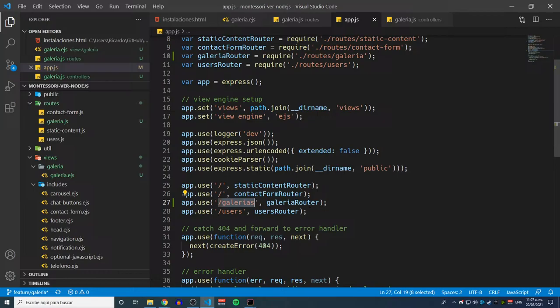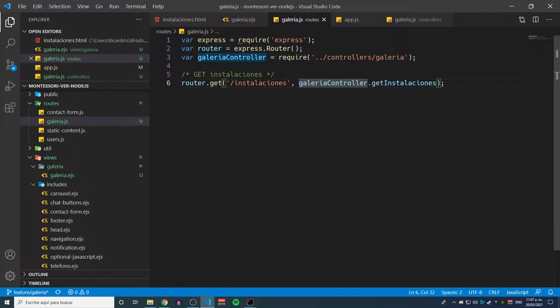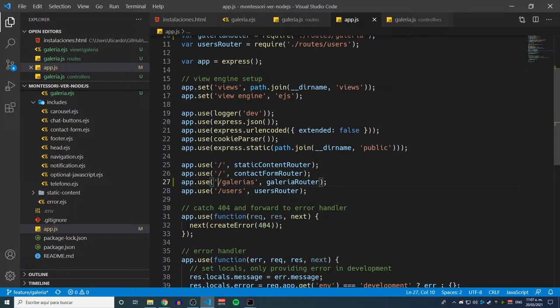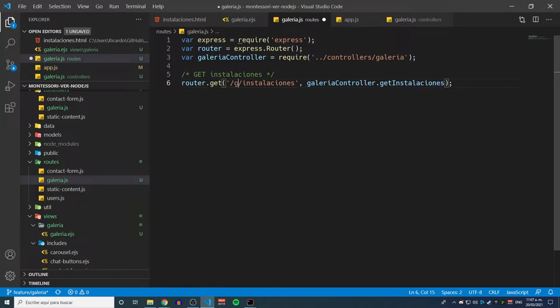So when I get to the router in the routes Galleria, here, I am already in dash Galleria's plural. So by the time I get here, I'm really here: dash Galleria's plural dash instalaciones. That's the actual path, basically. The full path will be that. Okay. So I am in dash Galerias dash instalaciones in order to get here. I'm using this controller here from Galleria controller, get instalaciones.